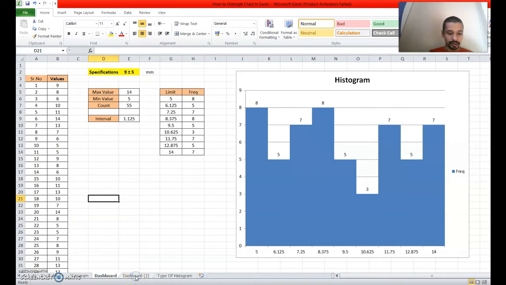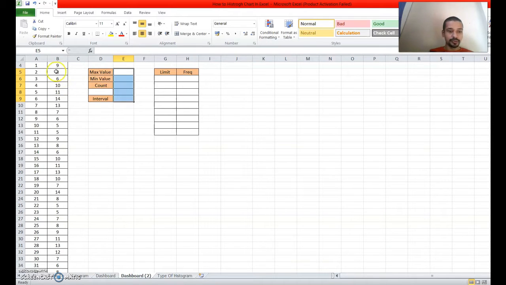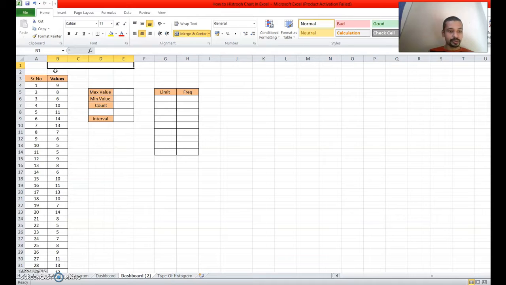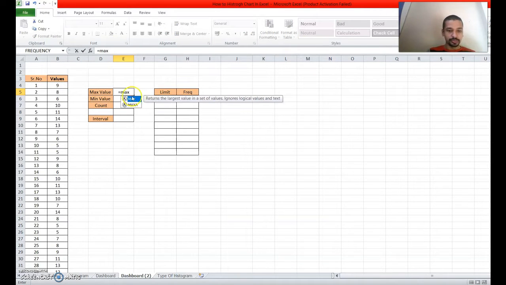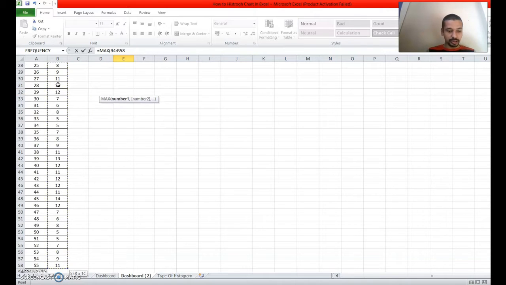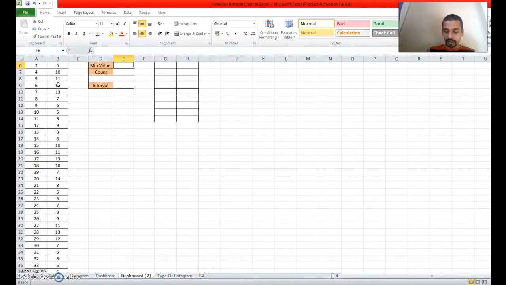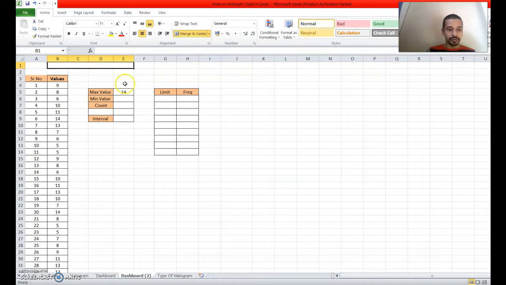I already created a blank data sheet where I already copied the values from the previous data sheet. From those values we need to calculate the maximum value. So, is equal to MAX. You need to select these numbers, enter. So the maximum value is 14.